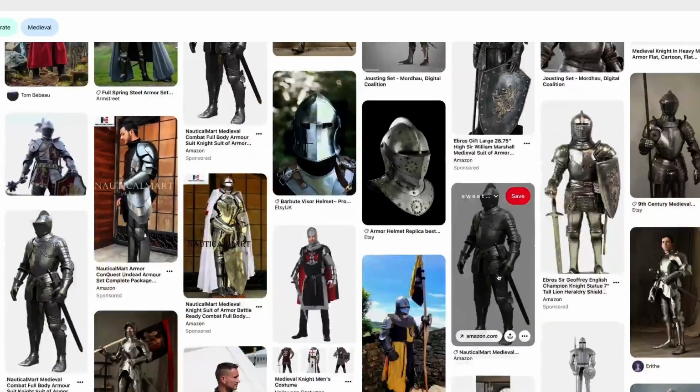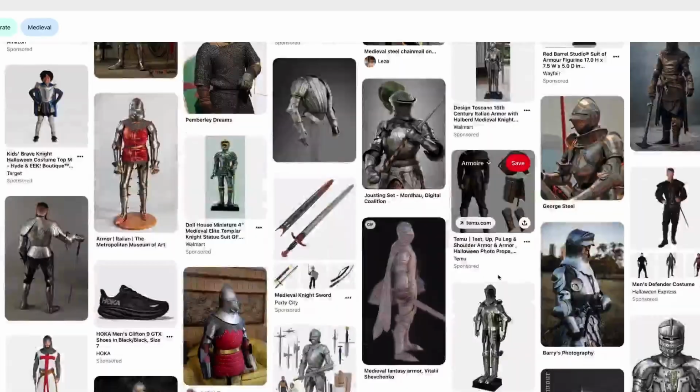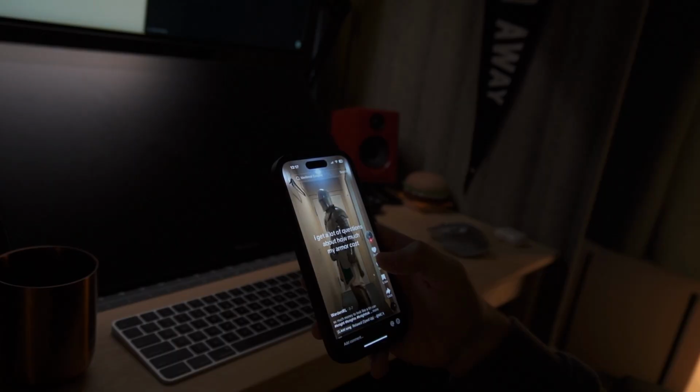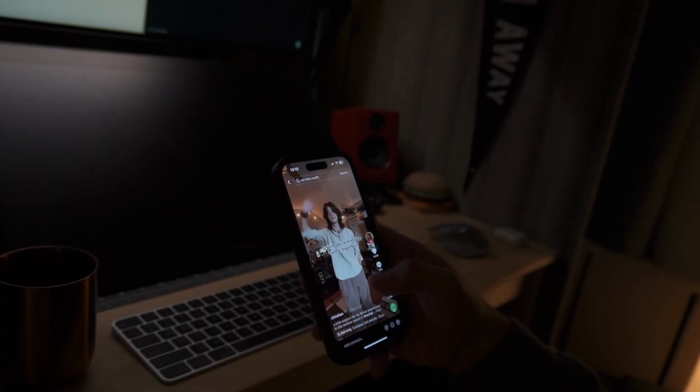Once you have the initial concepts, it can be super helpful to pull in references. For this suit of armor in particular, I looked up historically accurate armor sets, high fantasy costumes, but what I found to be most enlightening were a bunch of TikToks of people doing cosplay armor. They're super unique and super creative.